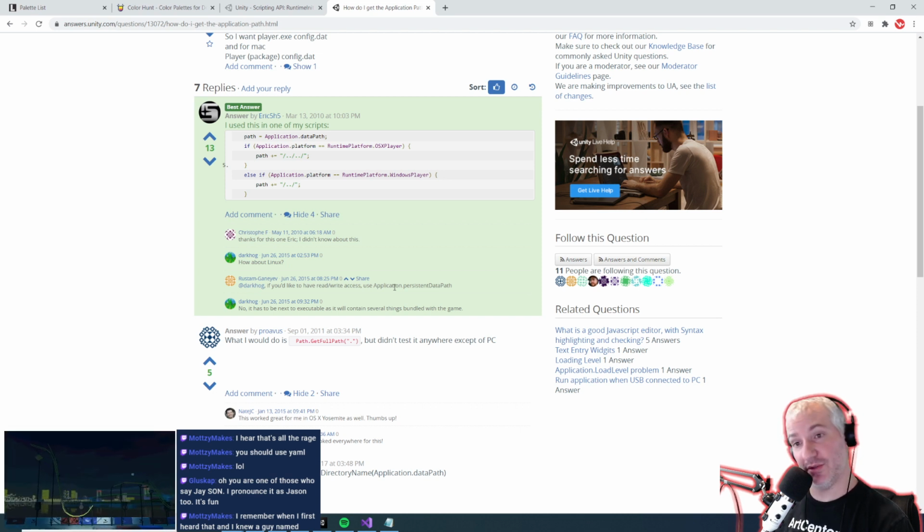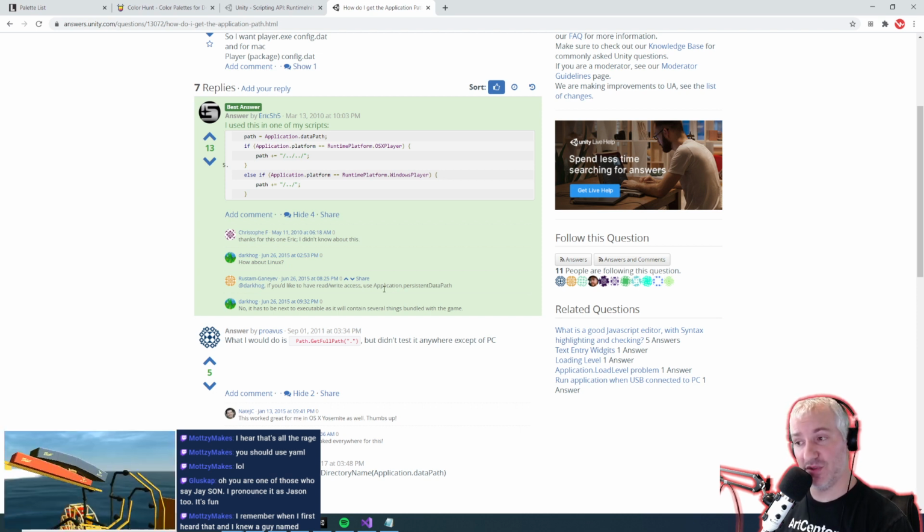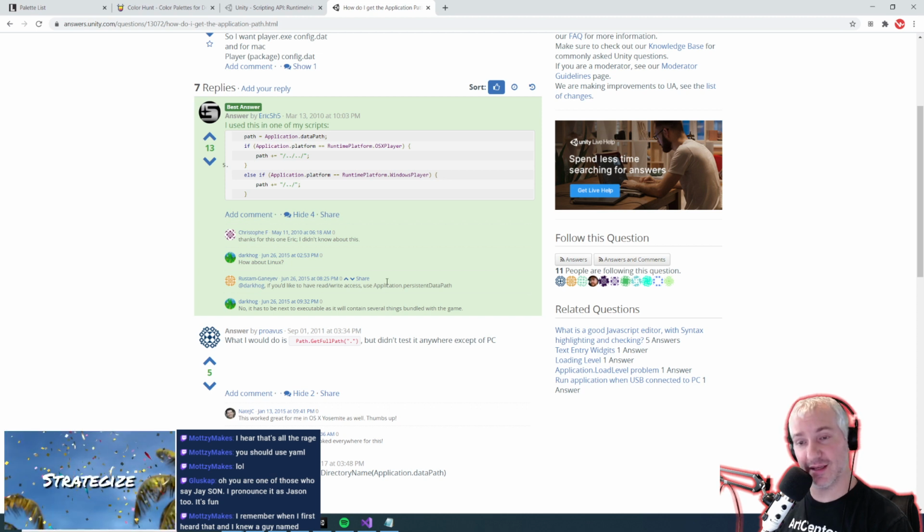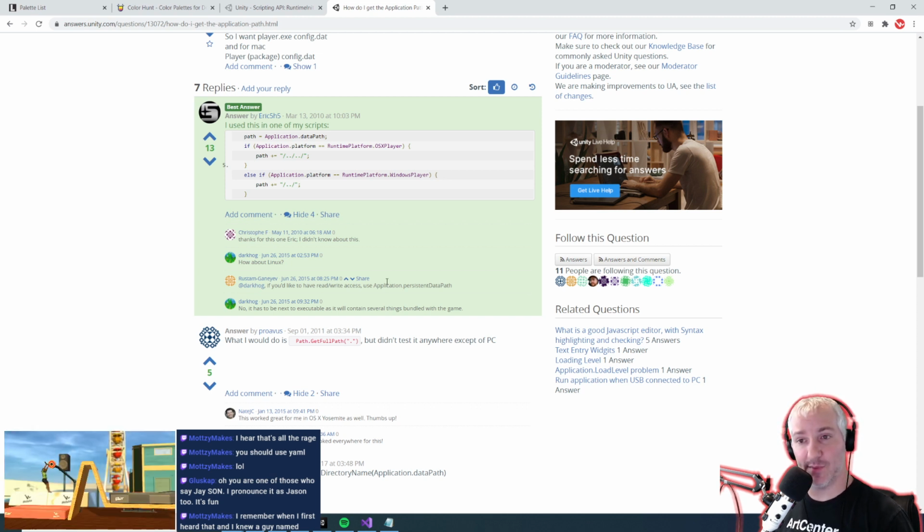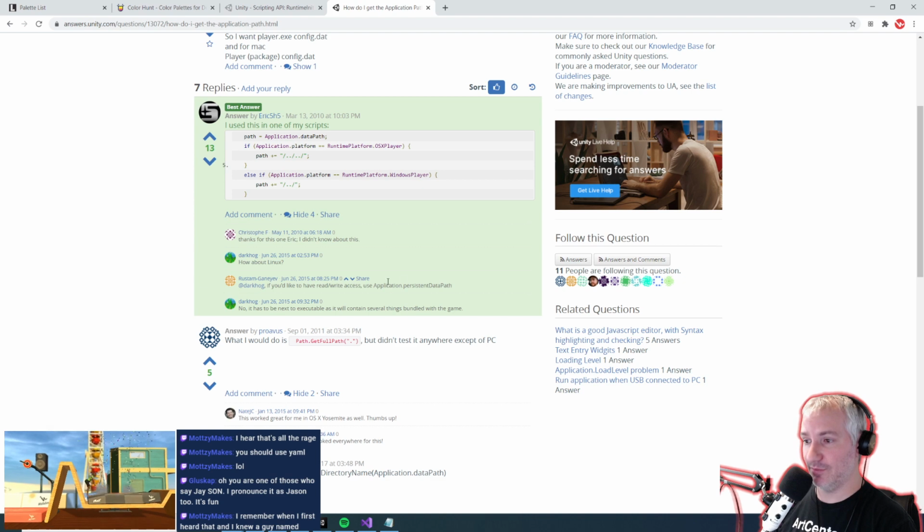You should use YAML. You know, Unity does use YAML. Most Unity files, if you set them to be in text mode, are YAML. Yet another markup language.